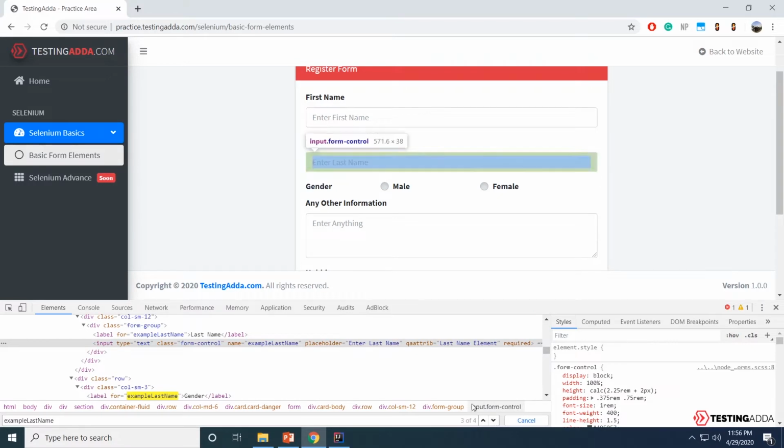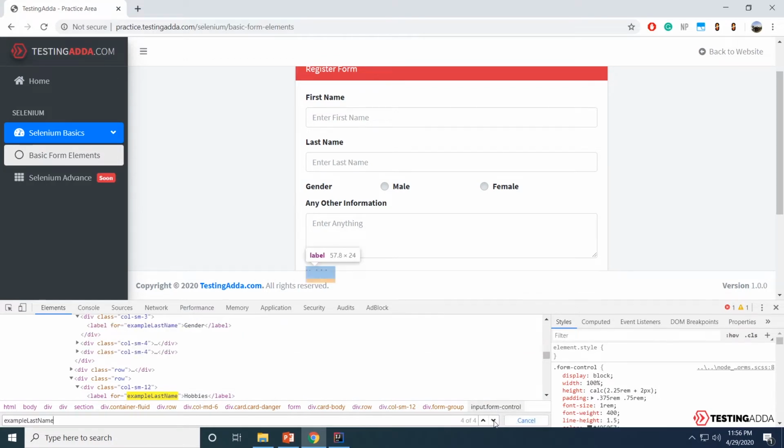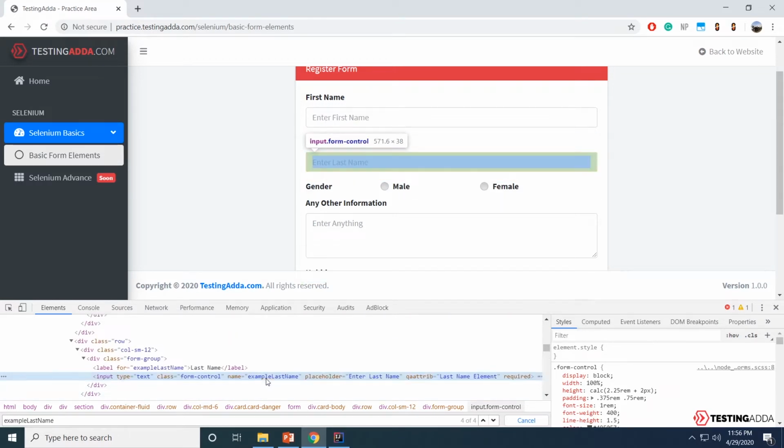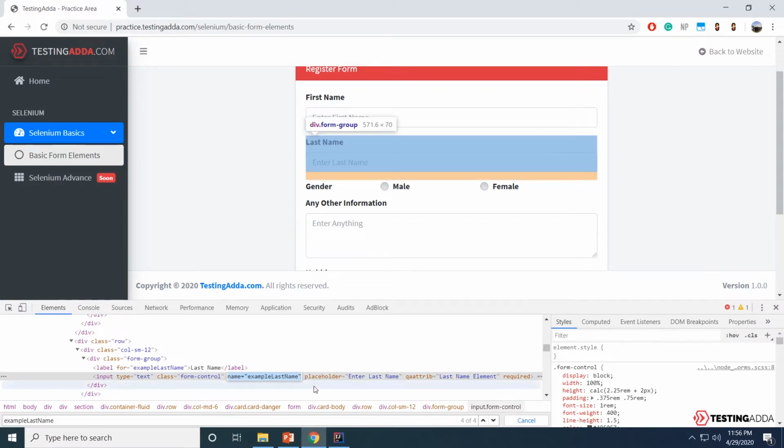Let's go to the next occurrence, and this is again for. This will not be considered during the name locator. Let's check the last one. This is again for. This will also not be considered. Hence our name, example last name, is unique. Let's try locating it through the Selenium script.